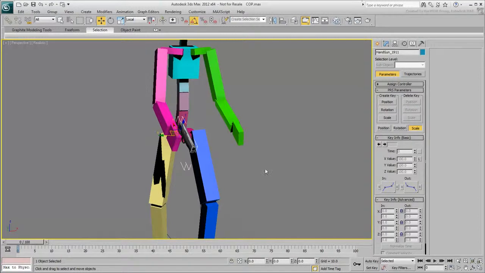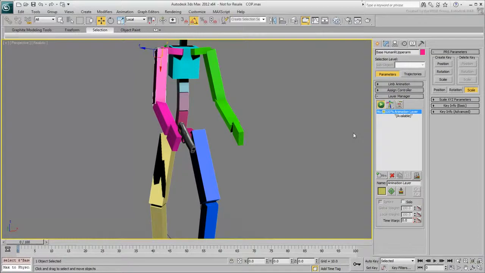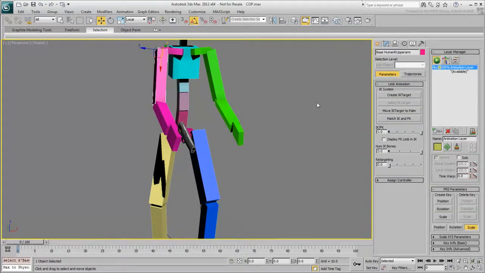Select the right hand. In fact, you can select any bone on the right arm limb. Go to the Motion panel and expand Limb Animation. Click on Create IK Target. A gizmo resembling a point helper appears. Click the Select IK Target button to select the gizmo. This is easier than clicking on it in the viewport. It's also good practice to use the Move IK Target to Palm option to make sure the target is in the proper position. In this case it is, but there's no harm in using this option to ensure that fact.